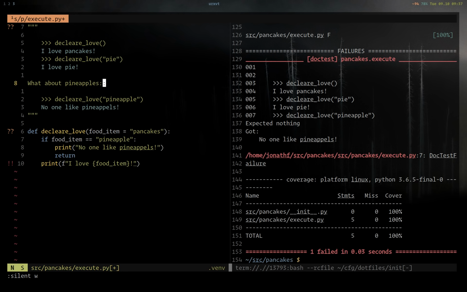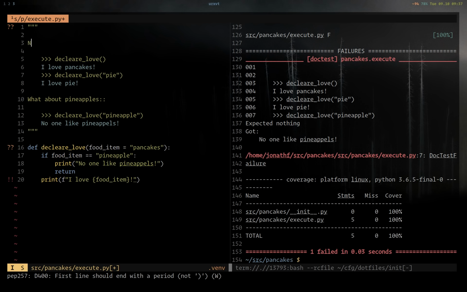That's also the nice thing about the documentation style, is that, hey, you have your description. And you can do stuff like normal usage, like that. So the default to pancakes, declare love, and everything like that.